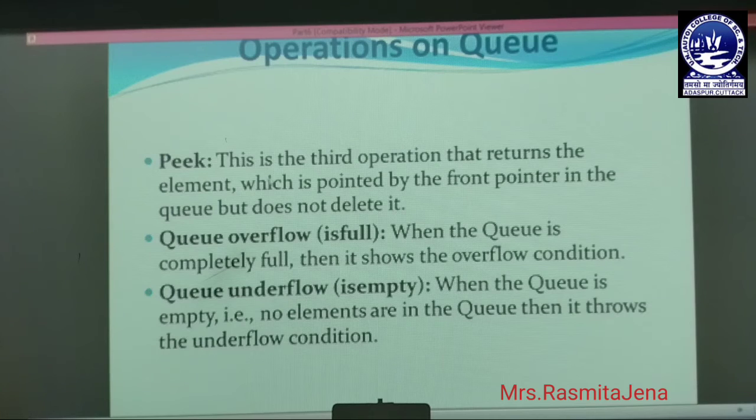So, some more operations are peek, queue overflow and queue underflow. Peek is the third operation, which returns the element pointed to by the front pointer in the queue but does not delete it. Okay? And like a stack, a queue can also reach an overflow situation as well as an underflow situation.